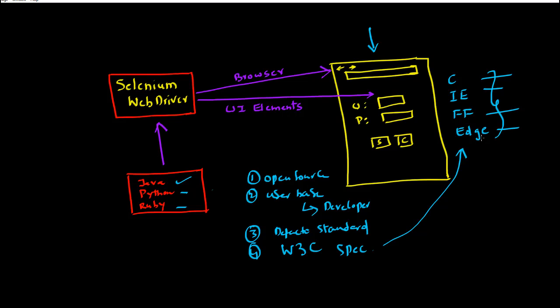To sum up this lesson, Selenium WebDriver is a framework to test browser-based applications. We have a choice to use different programming languages to develop our tests. Primarily, Selenium WebDriver helps to interact with the browser and UI elements, user interface elements inside the browser.